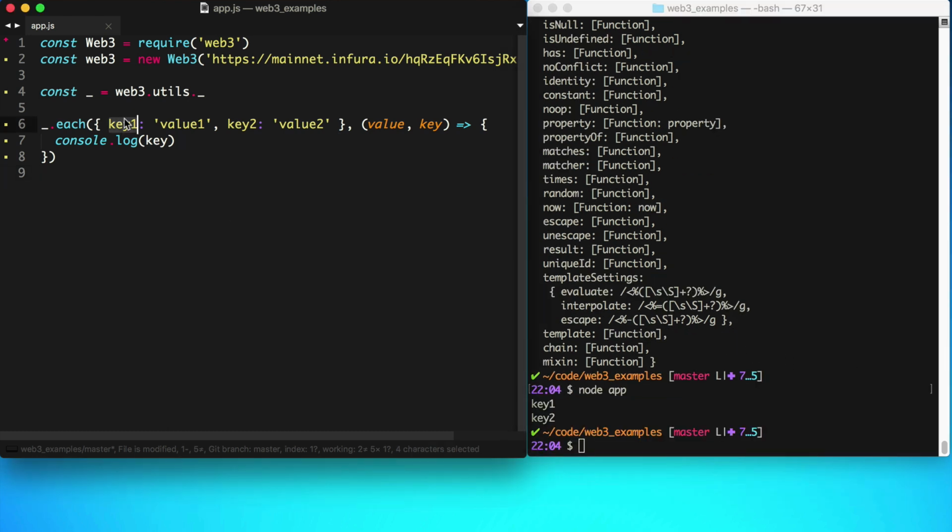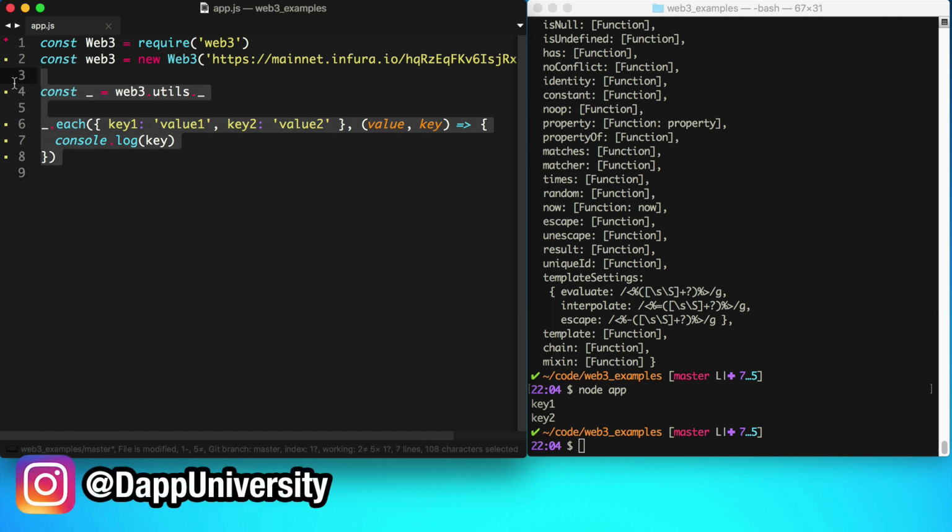So you could basically pluck off the keys from an object and iterate over it and just have access to the key value pairs. So that's an example of something you can do with Underscore.js. And now you know that you have it handy, prepackaged for you with Web3. So it's an example of a few things that we can do with Web3.